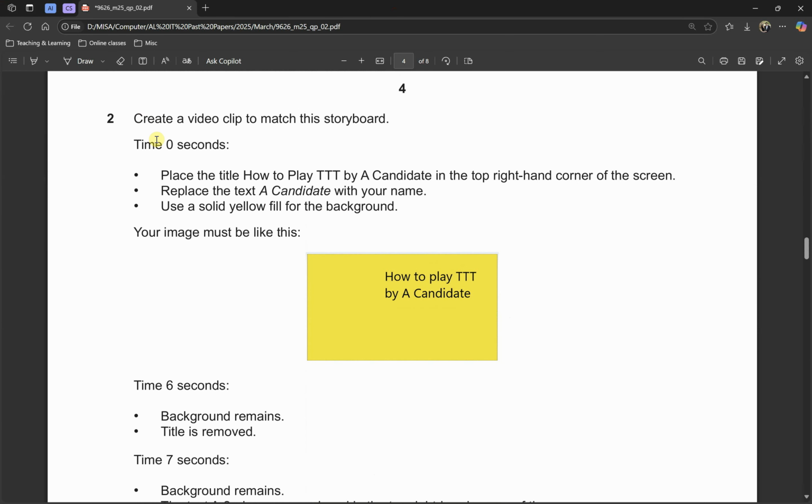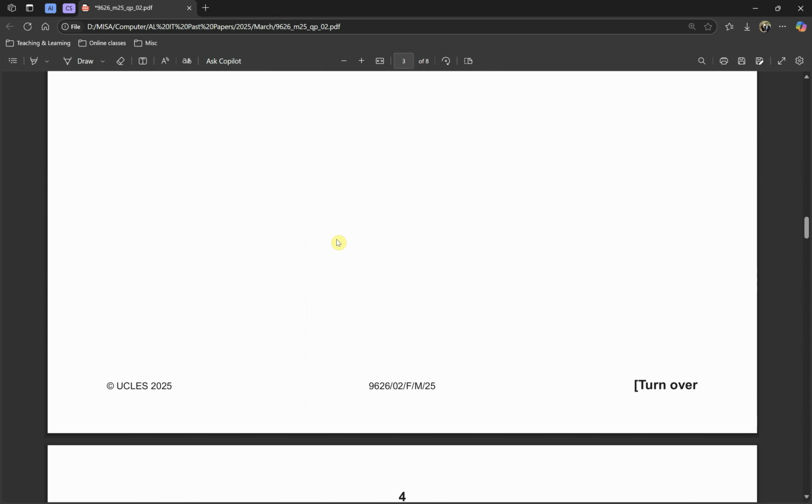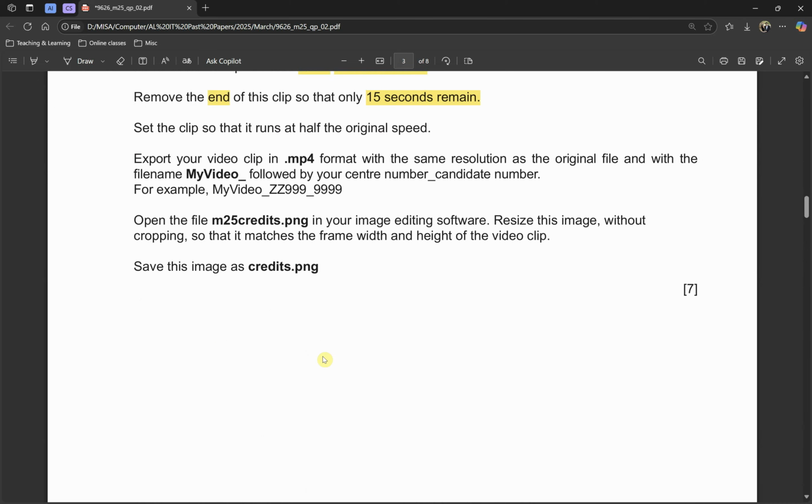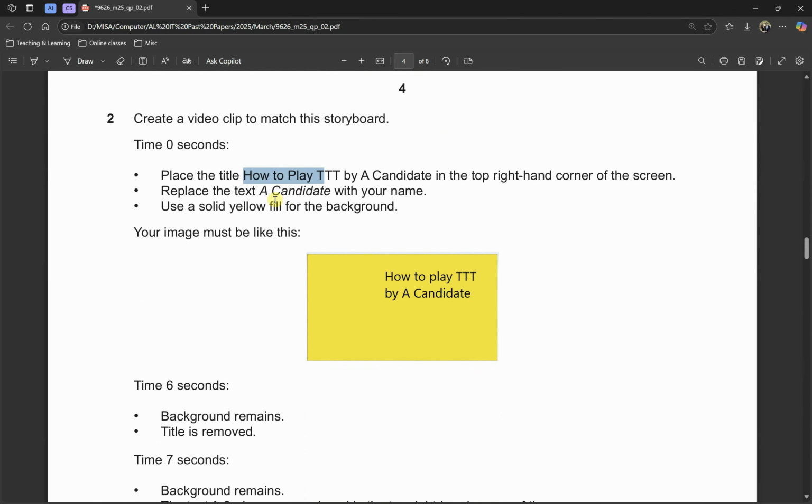Okay, so question number 2, create a video clip. So this is another one to match this storyboard. So at the 0 seconds, we need to place a title. Okay, how to place. So remember the beginning point that everything needs to be sans serif. Sans serif means non-decorated. That can be Calibri, that can be Arial. Okay, so let's have a look what fonts we can use.